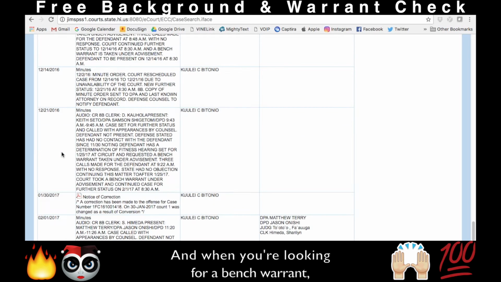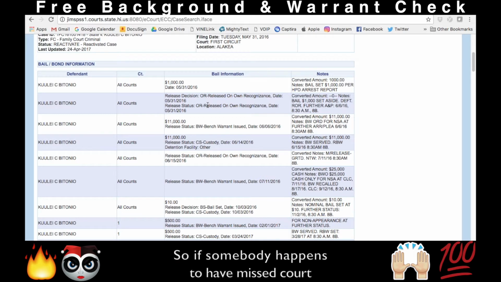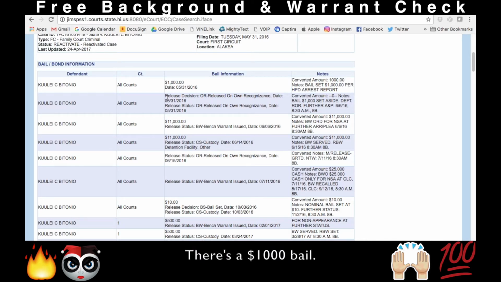And when you're looking for a bench warrant, at the absolute top, it gives you the bail status. So if somebody happens to have missed court and a bench warrant was issued, this is the perfect example. There's $1,000 bail, then on another hearing, the defendant was released on their own recognizance, as you can see noted here, and then a bench warrant was issued. But then, as you can see in the next entry, the release status, they're in custody. That basically means the bench warrant, which was here, has been served and the person's in custody.